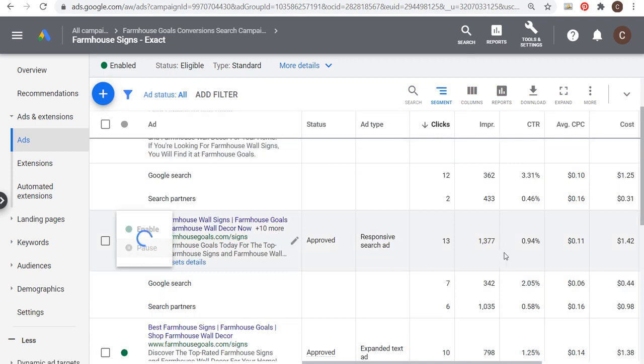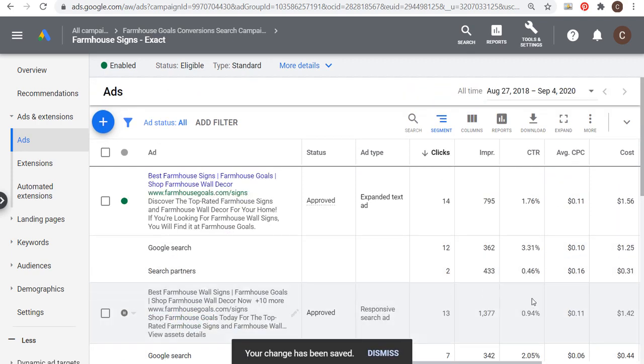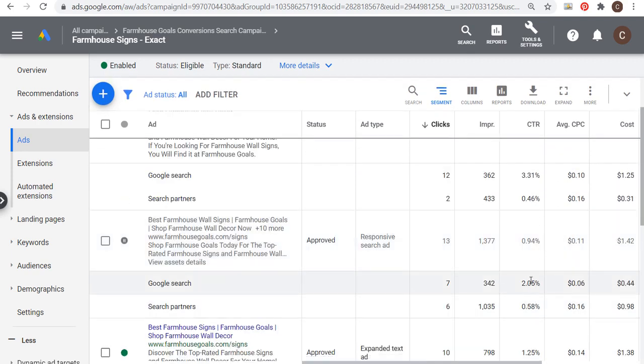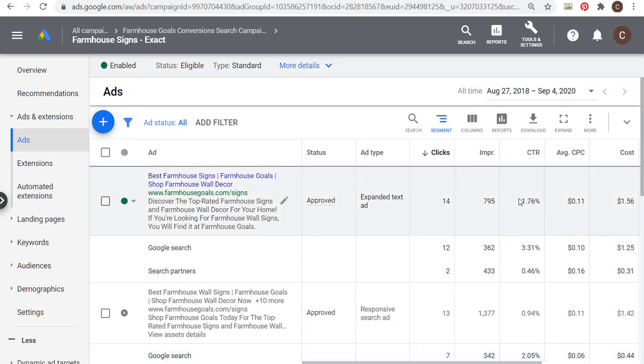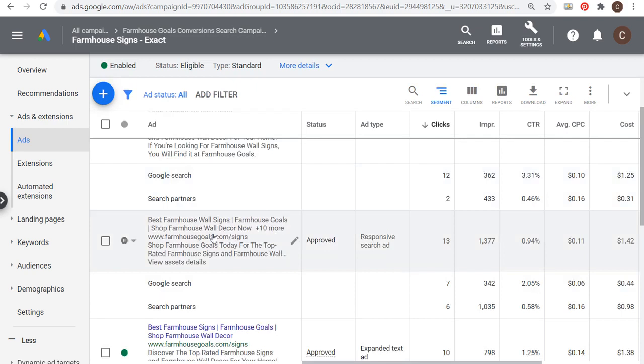Just looking at something like that, you can see this click-through rate is 0.94%, 2.05% on Google search. This one, 1.76%, 3.31 on Google search. So we'll pause this ad altogether.